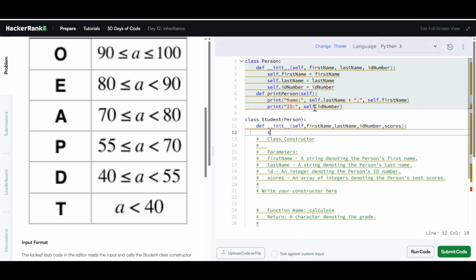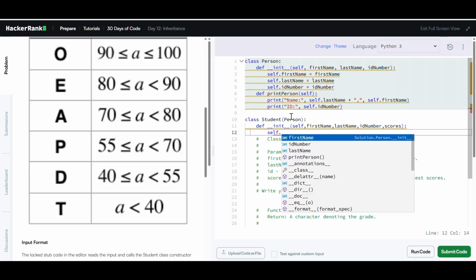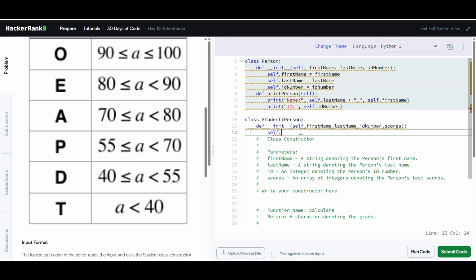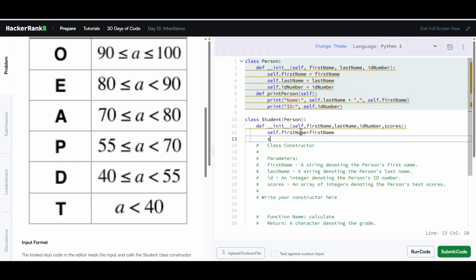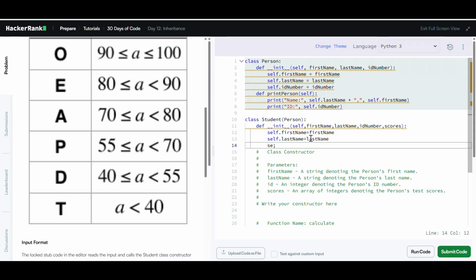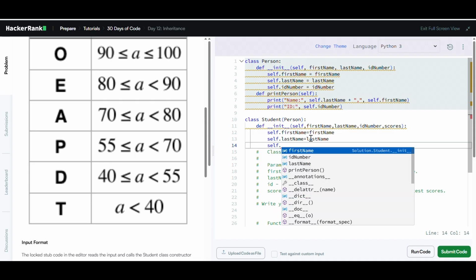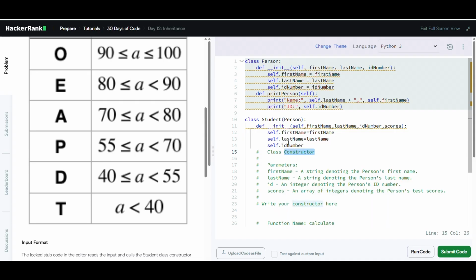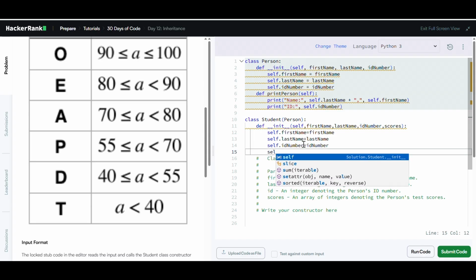In this constructor, let's take them one by one. self.first_name equals first name. self.last_name equals last name. self.id_number equals ID number. And self.scores equals scores.